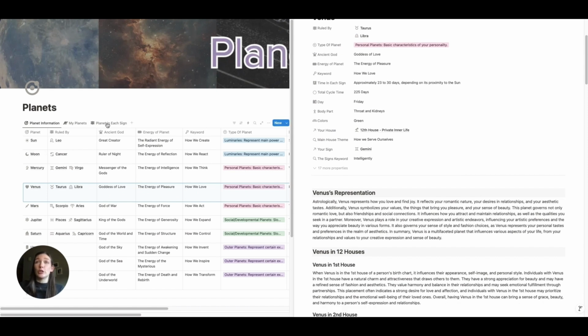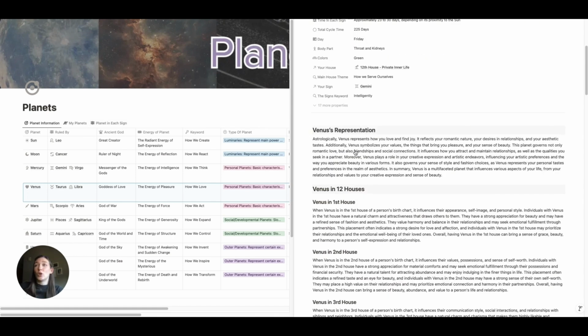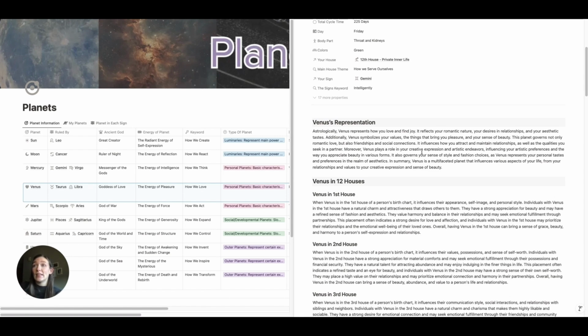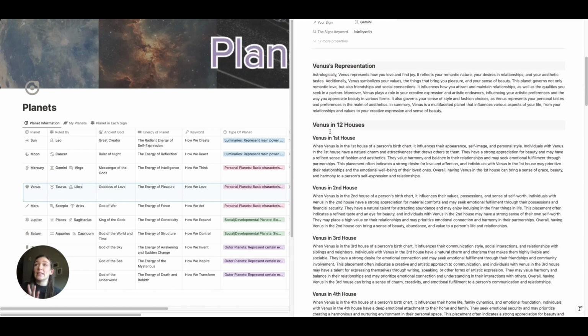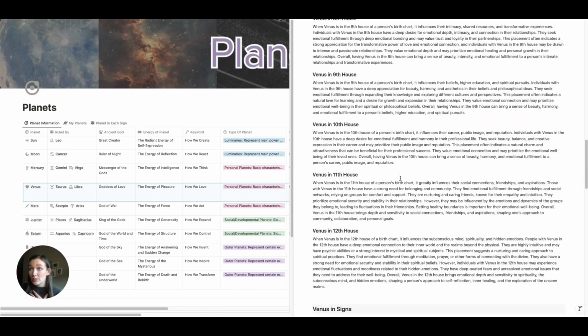So the planets in each sign, it was just bullet points, but this is kind of where that information came from. So I've got a quick understanding of what Venus represents. So Venus is all about love and joy. It reflects your pleasure, artistic endeavors. Venus is the planet of beauty, so it just gives a quick blurb of Venus, and then it tells you what Venus is like in each of the 12 houses. So Venus for me is in my 12th house. Kind of sad, but it's okay. It is what it is.